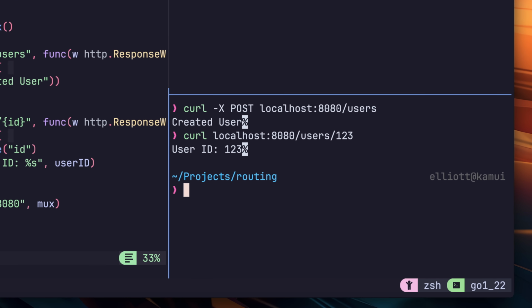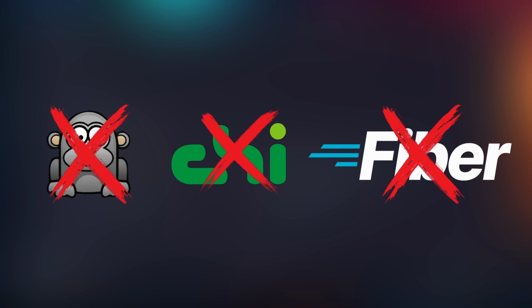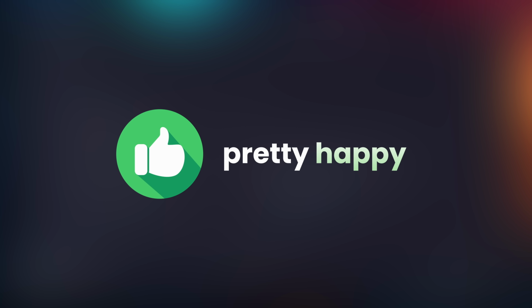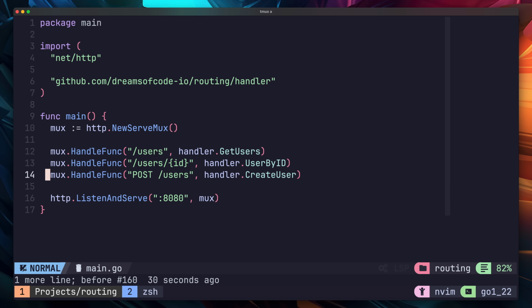This means you'll no longer need to use a third-party dependency such as Gorilla Mux, Chi, or Fiber. I, for one, am pretty happy for this change. Having the language be more resilient to third-party dependencies is always a good thing. Now, whenever I need a simple HTTP server, the standard library is more than enough.